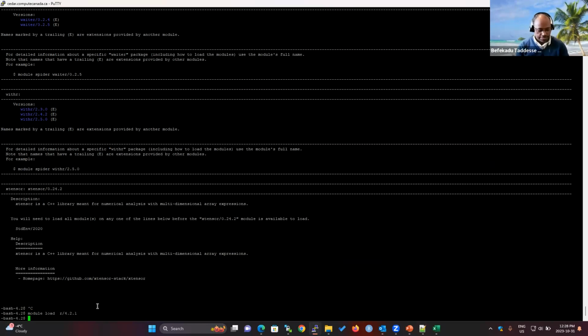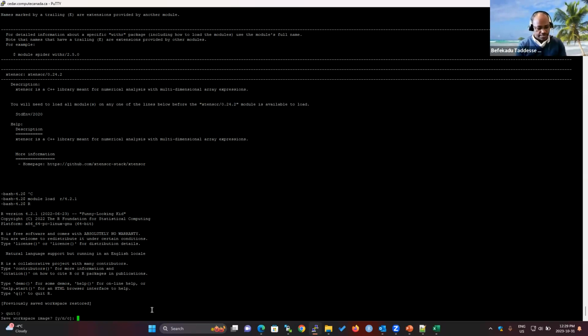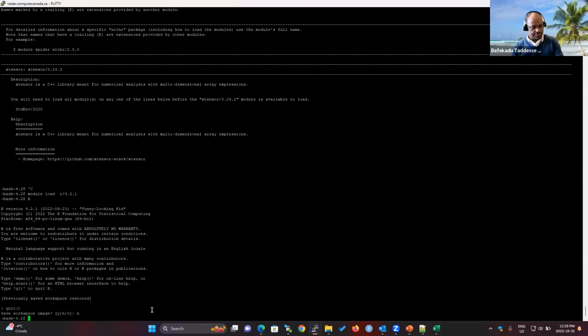Now this version of R is loaded. So I can launch R, and this is the typical console you get when you are working on your computer. So you should be able to install libraries or do whatever on the R console itself, or alternatively use the command that I showed you earlier to install packages. If you would like to quit R and go back to the command line interface, you can use the quit command, and then you can say no to the workspace. Now you are back to the command line interface.